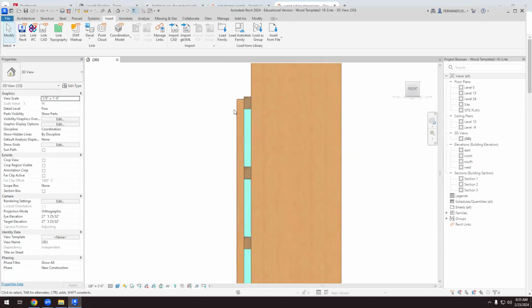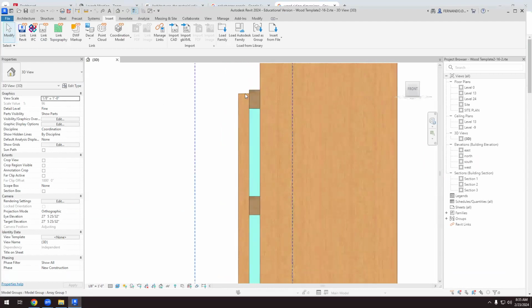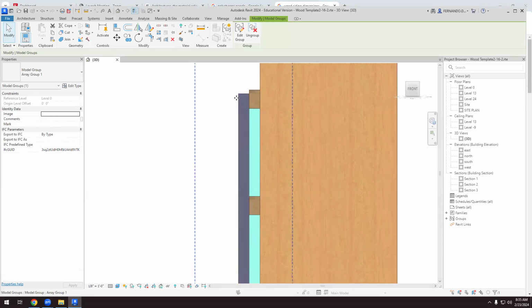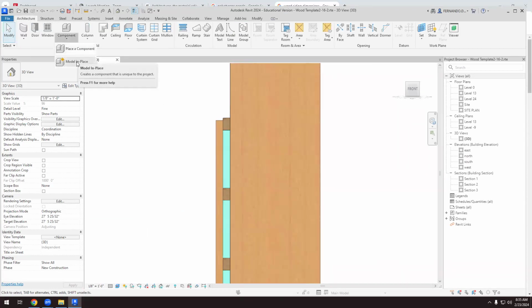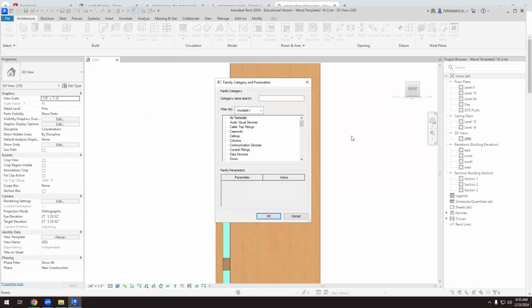So let's do it. The first one has to be placed here. Okay, so that's a challenge. So let's do this with architecture component model in place. This is the wall.